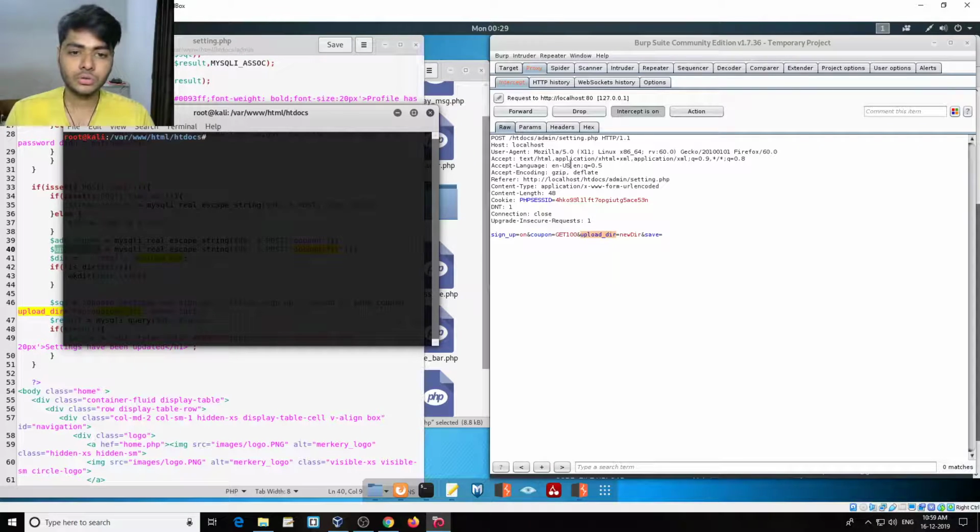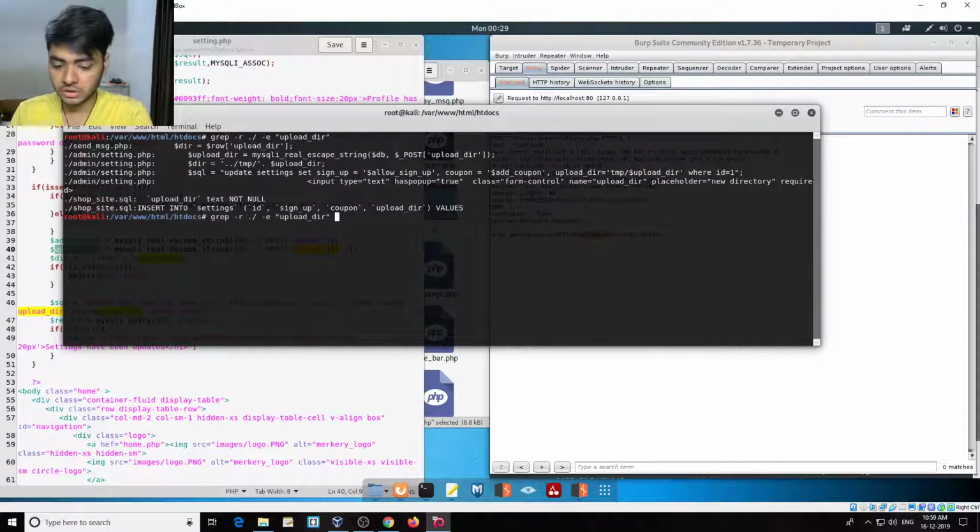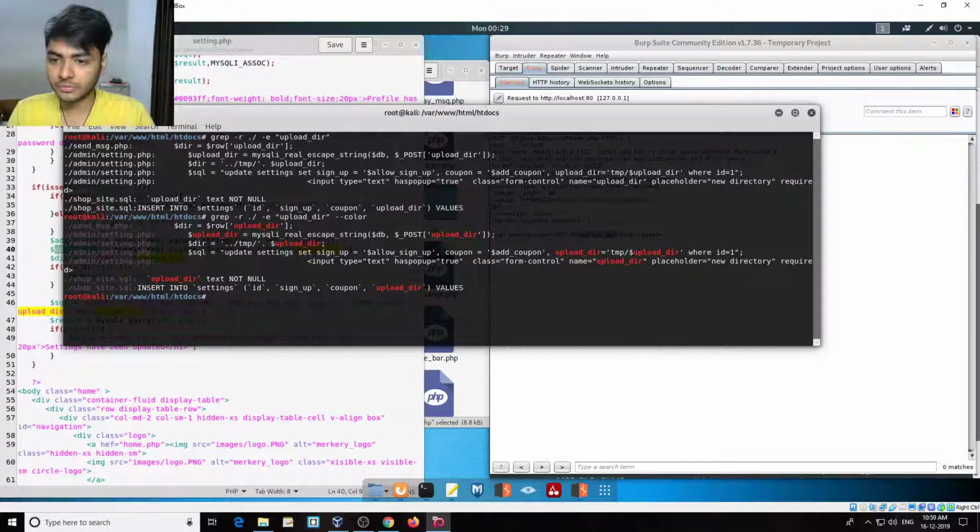Just to show you how to use the grep command. Suppose you don't even know which page you have to go to, you can simply go for grep -r, and then -e, and write upload.dir, and see, we'll get it. Now you can even use color. So one is in send message, then in settings.php. You can see in settings.php there are too many upload directories. So I will just go to this page and do a code review.